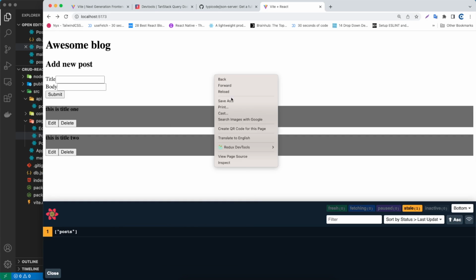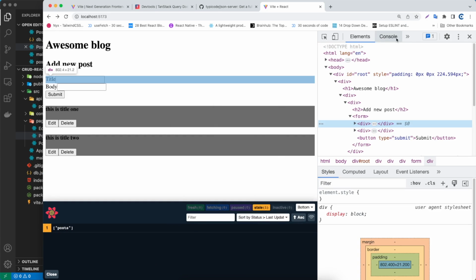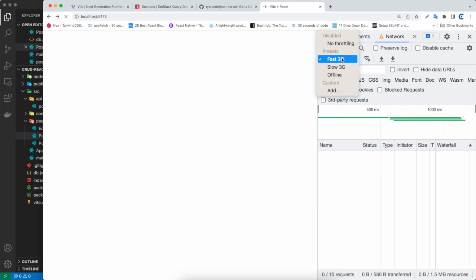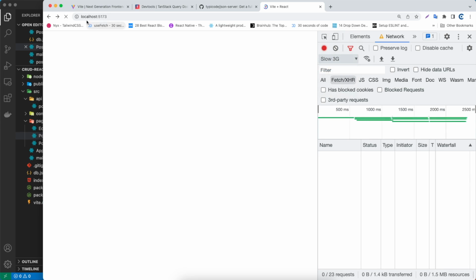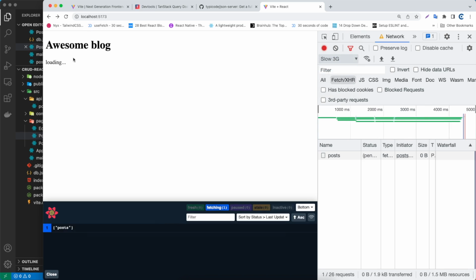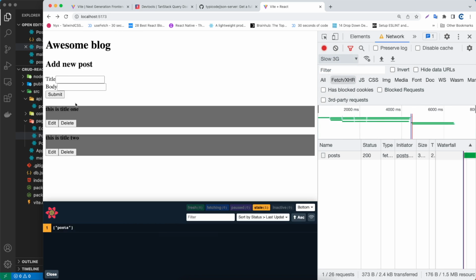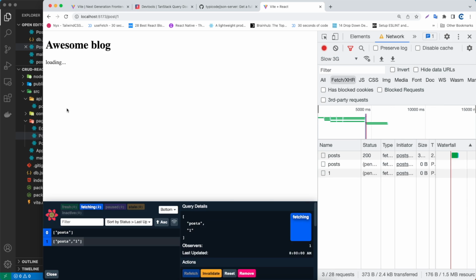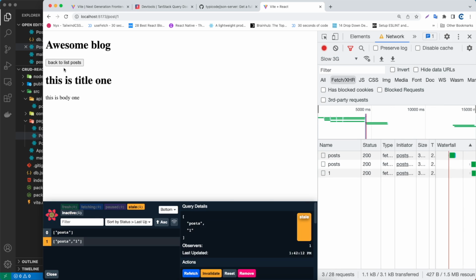and I'm going to refresh here. Let's open the network. I'm going to make it really slow, I think, so you can see. We have loading here, and then we get the data, right? When I click this detail one, which is title one, we have the loading, and then we get the data.